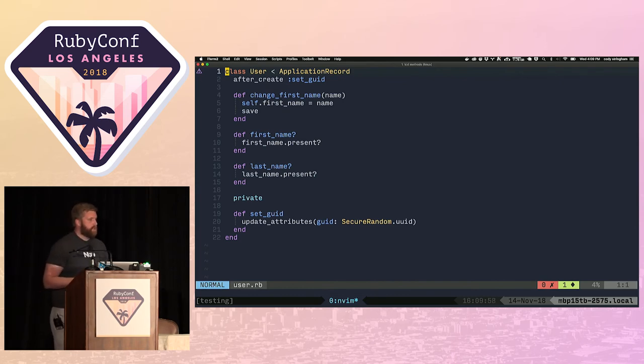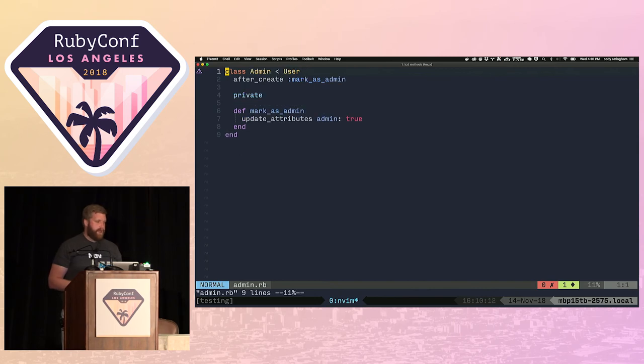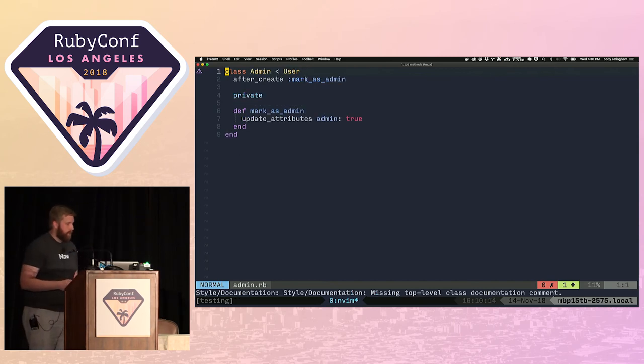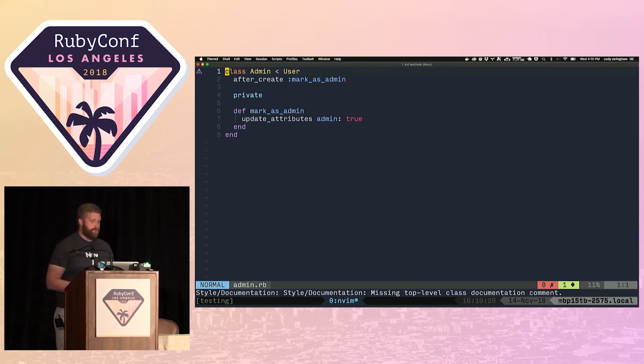So a new feature request comes in that we need some sort of administrator in our system. We don't necessarily want to write all of this logic. We want to use what we've got for user, but we do want to do some things a little bit differently. So we decided to make an admin class that inherits from user. And this class right now only has one extra bit of functionality, which is to populate this admin true flag.